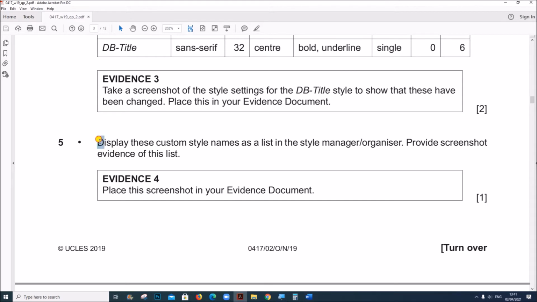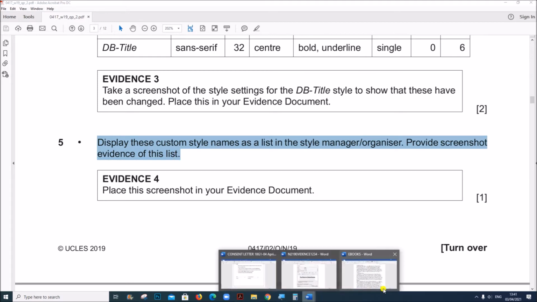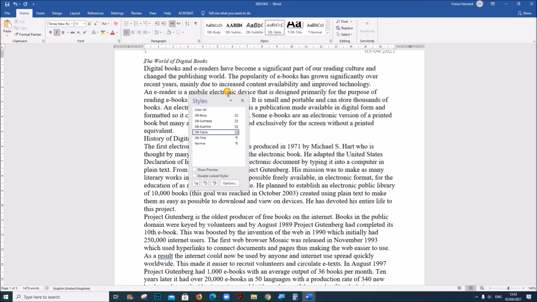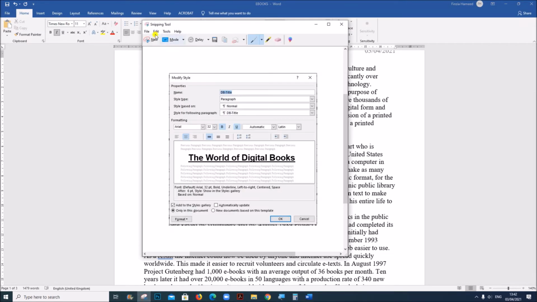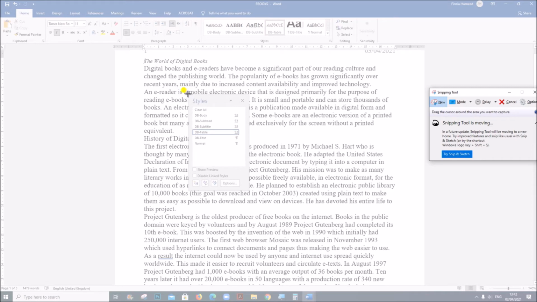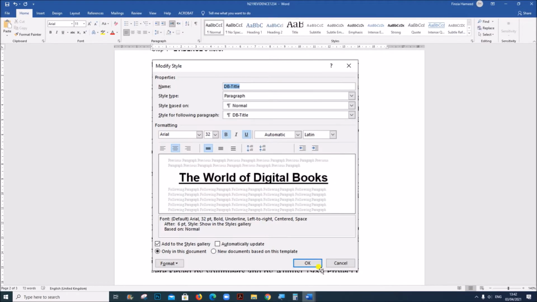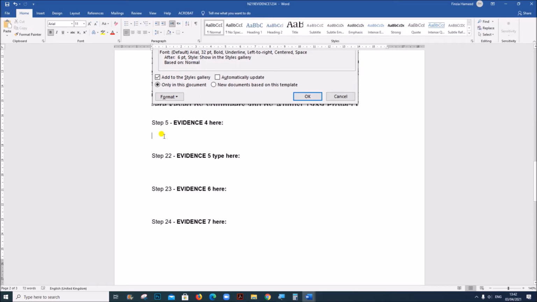Display these custom style names as a list in Style Manager. Provide screenshot evidence of this list. So in order to get the Style Manager, you can see here styles. Click on this arrow. You will get the Style Manager. This is the Style Manager. Make sure all the styles are visible here. Select this one. This is your evidence 4.